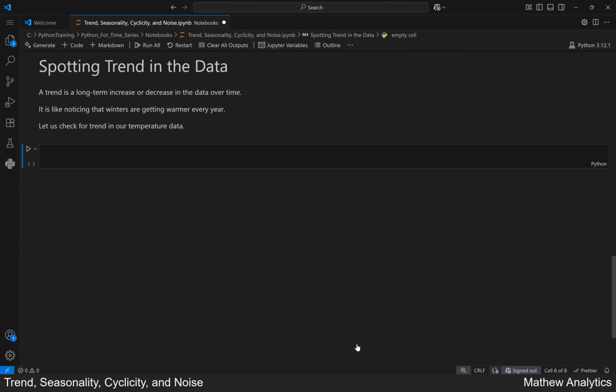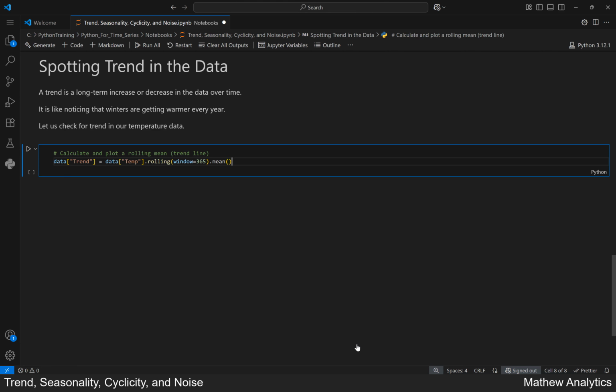Let us find the trend by averaging temperatures over each year and plotting that line. This smooths out the ups and downs so trends are easier to spot. We add a comment to explain we are measuring the trend. This makes a new column in our data with the average temperature for each set of 365 days. That is called a rolling mean.